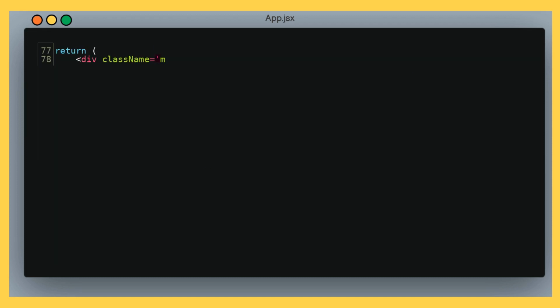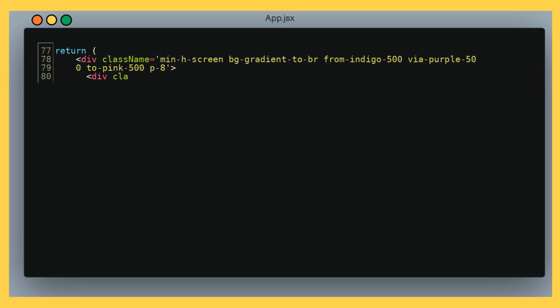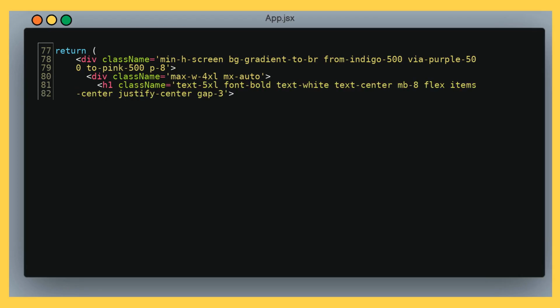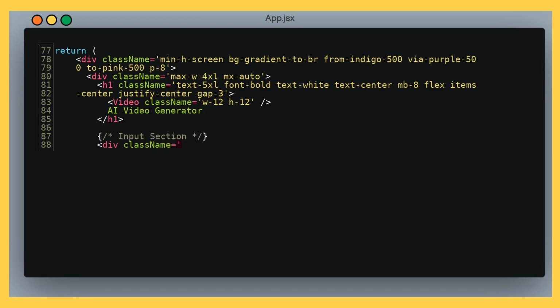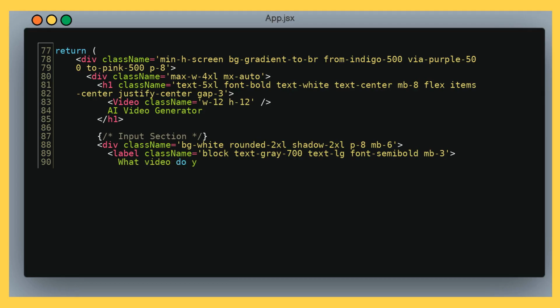Now let's build the UI components. We'll create a beautiful input section with a gradient button, a script display area, and a video player. Everything is responsive and follows modern design principles with Tailwind. Building main UI with gradient background container and centered content. Title section includes video icon from Lucid React and large heading text. Input section card has white background with rounded corners and shadow.